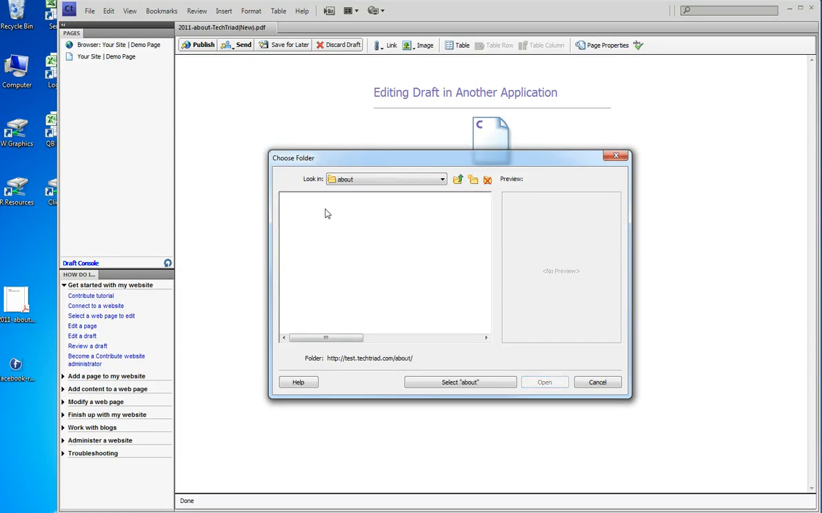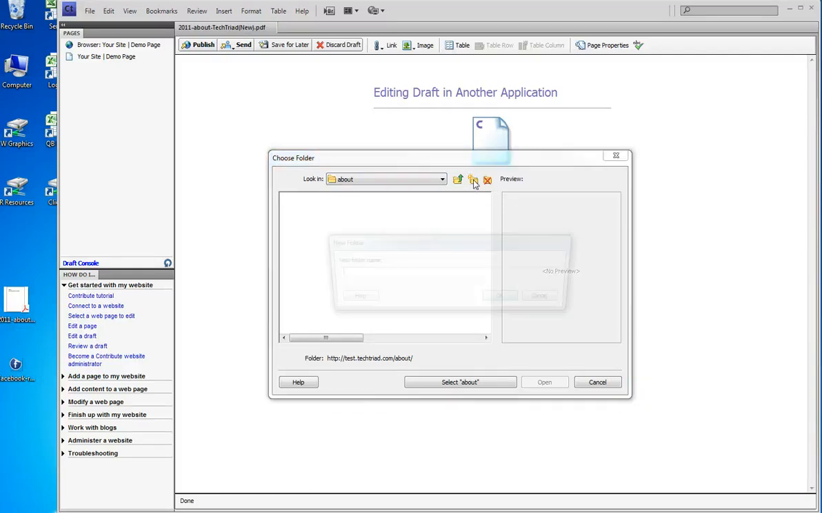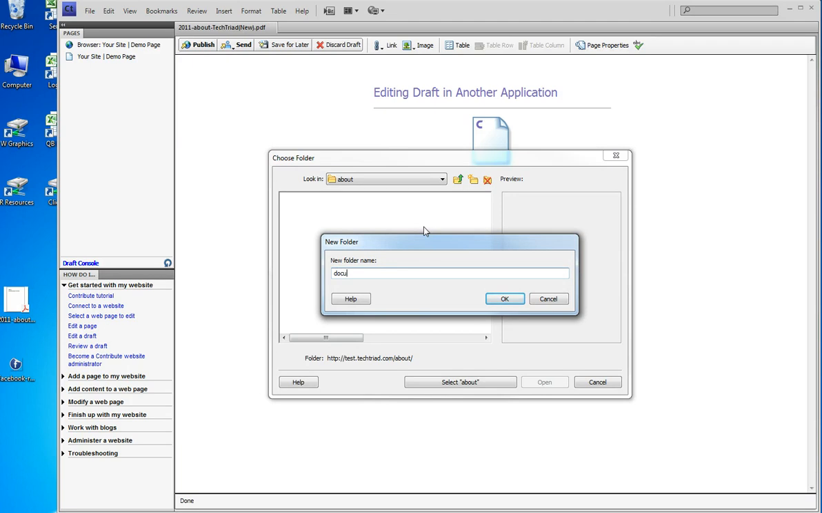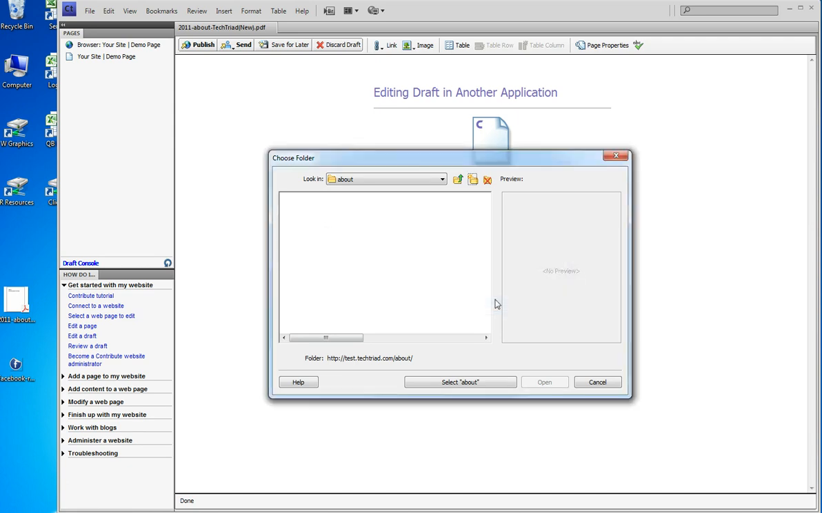So I double-click About, and I decide, do I want it right in the About folder, or do I want to create a folder inside About, maybe called Documents, which is like the best thing you could name a folder for things like that. And the answer is yes, I want a new folder. So what's the name of this new folder? Well, it's Documents. And if you notice, I always put website stuff in lowercase as much as I can, and I never leave blank spaces. Click OK. And now I'm in the Documents folder, inside the About folder.